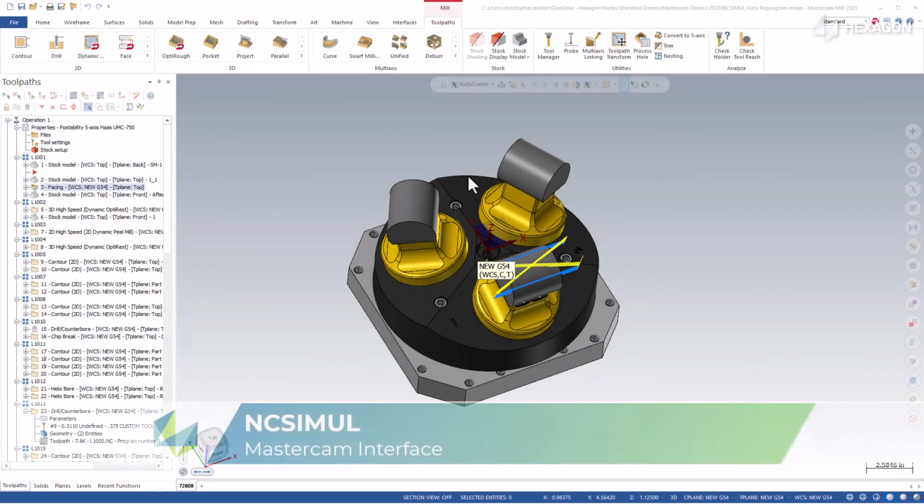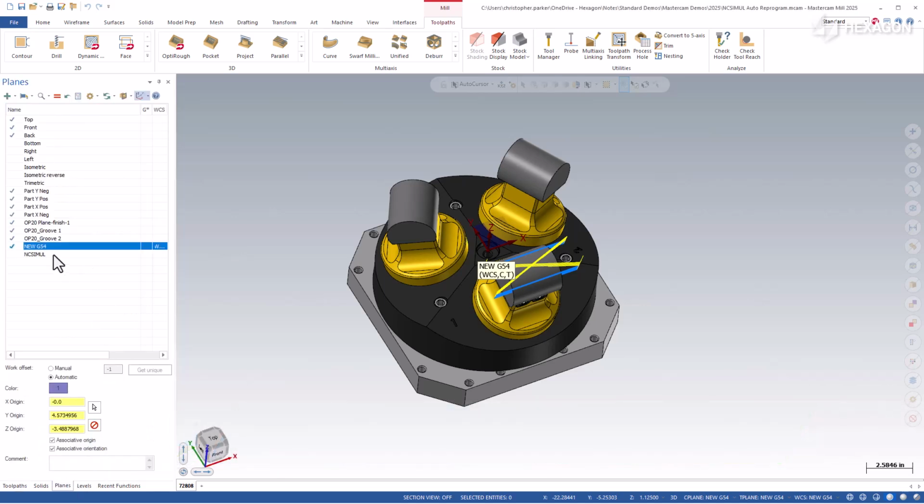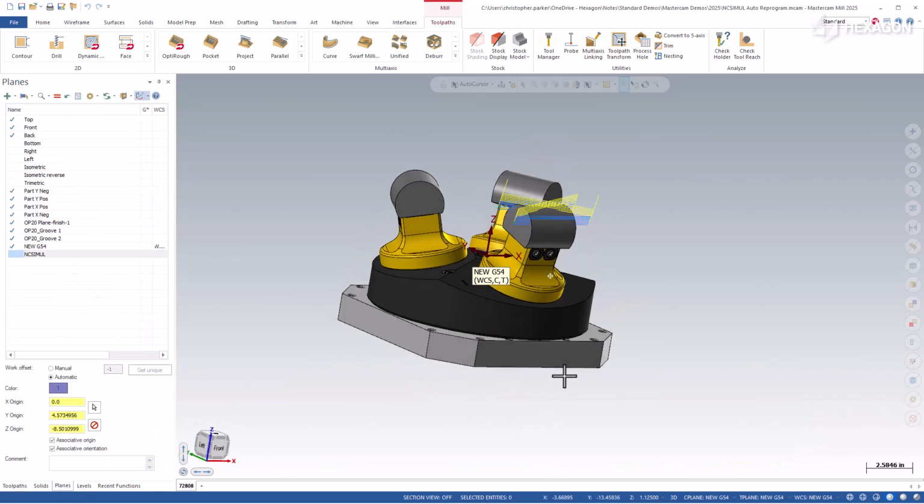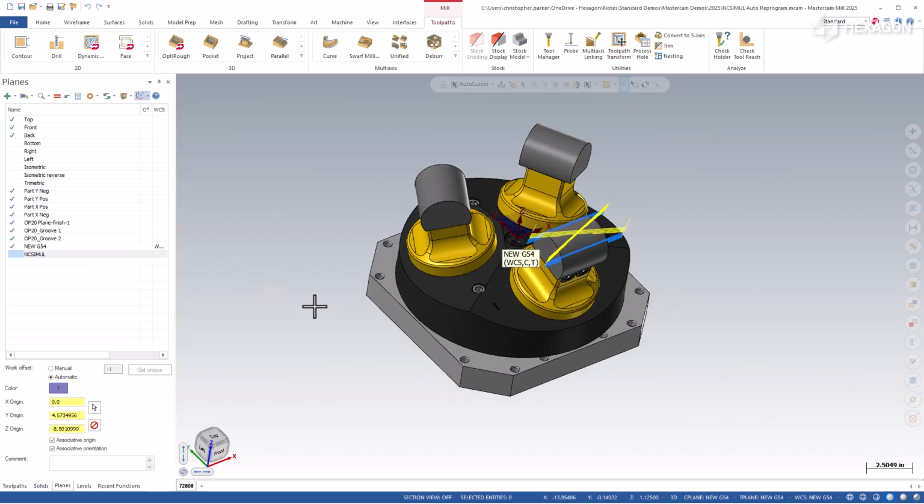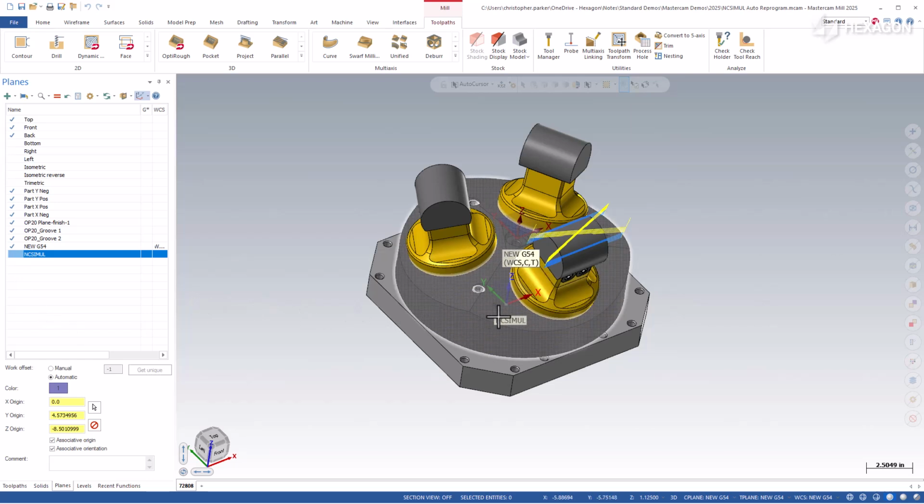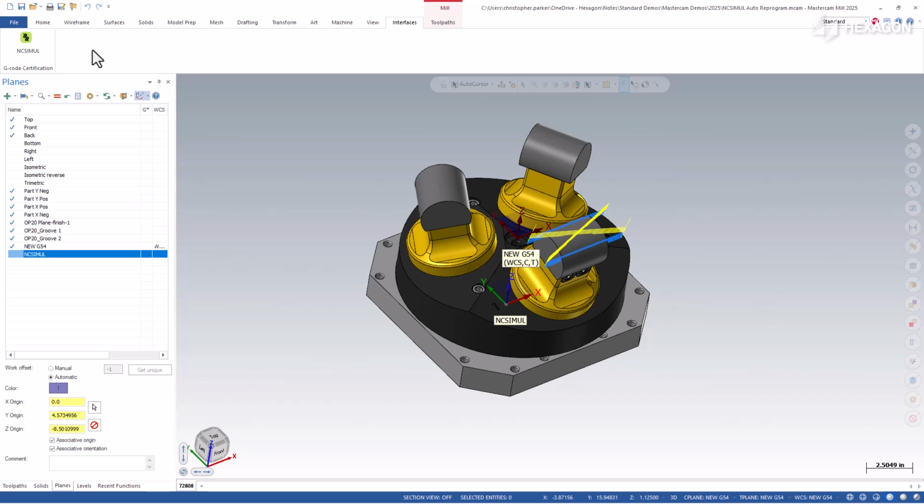This video will demonstrate how to use the Mastercam interface to transfer all created project data into NC Simul and be fully simulated and certified before production. To begin with, from the Planes tab, create a work coordinate system at the base of the fixturing to use as an attachment point to the virtual machine in NC Simul.